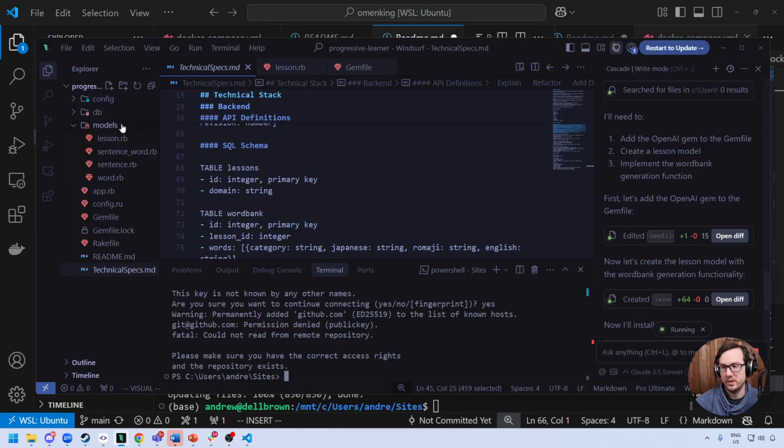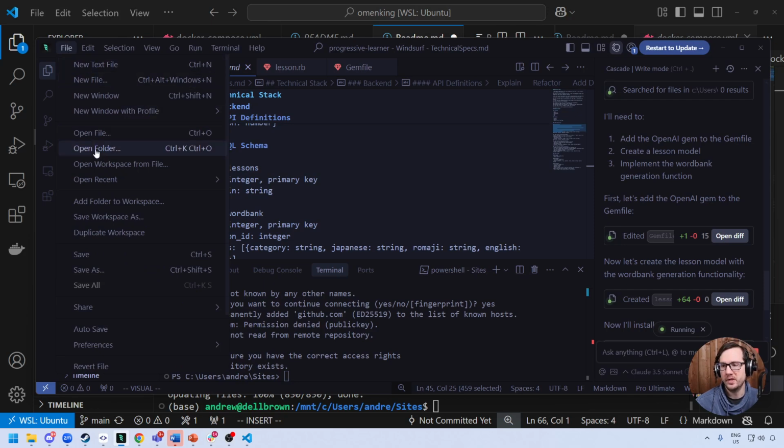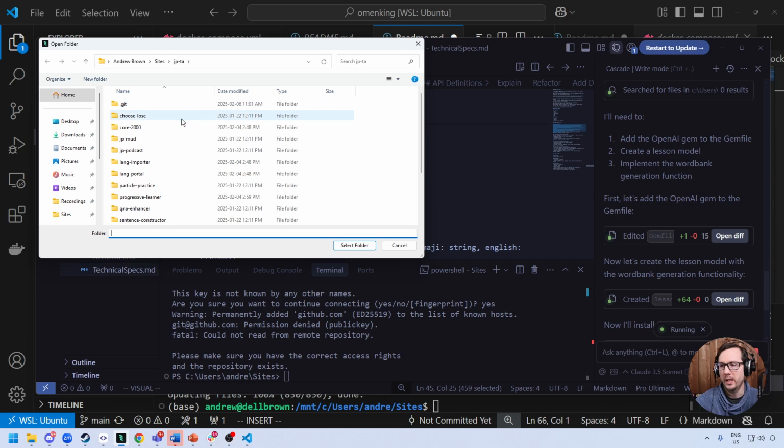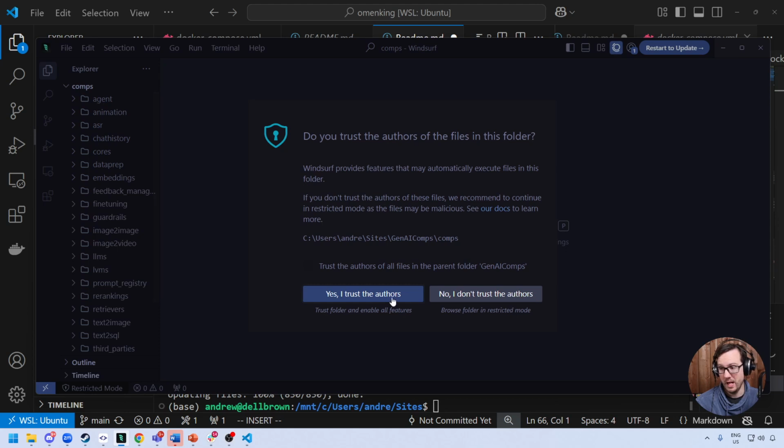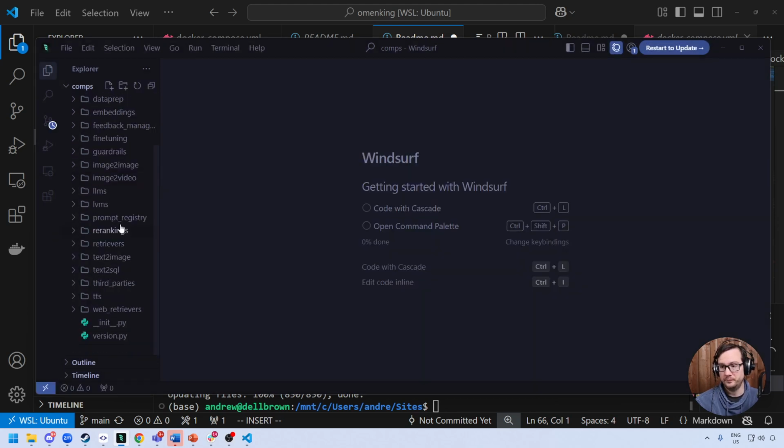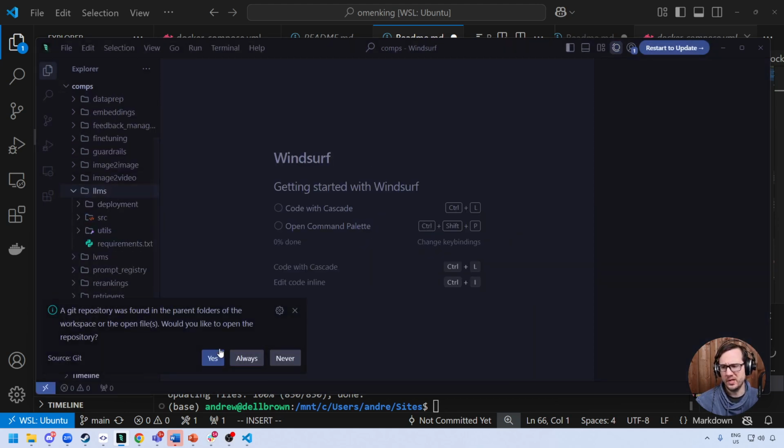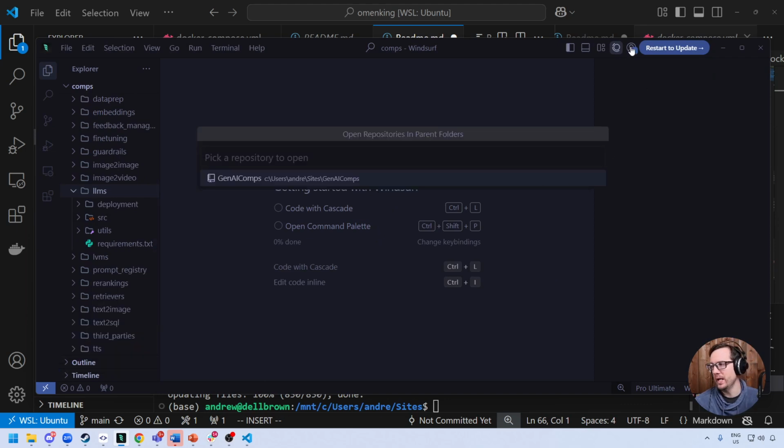Great. So I'm going to go back over to Windsurf. I'm going to go ahead and say file, folder, open. And I'm looking for GenAI comps in here. I'm going to open up the entire comps folder because in case there's something that's cross-referenced, I want to have it here. And so what we want to know more about is this LLM thing here, this folder right here.